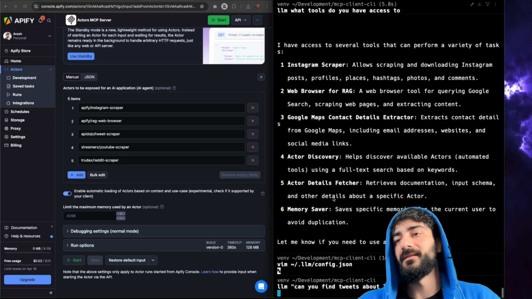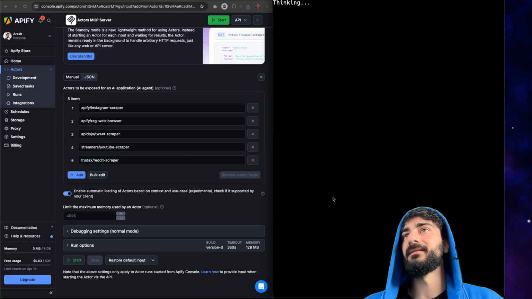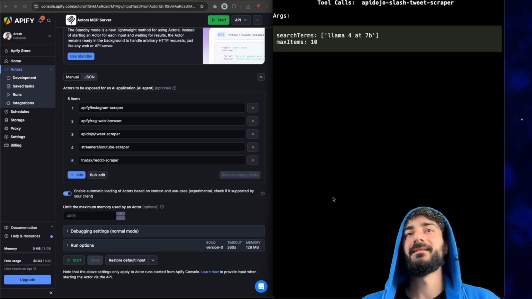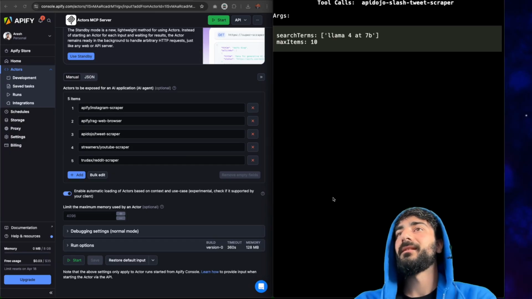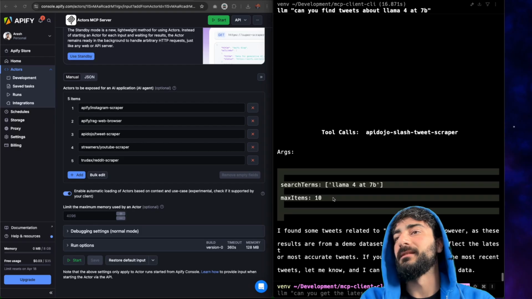So I'm just going to ask about tweets about Llama 4. Hopefully now it'll have access to the tweet scraper. Let's see. There we go. Perfect. That's the exact one I'm using. So now it's grabbing 10 tweets for Llama 4. These results are from a demo data set. So it wasn't really able to tell me.